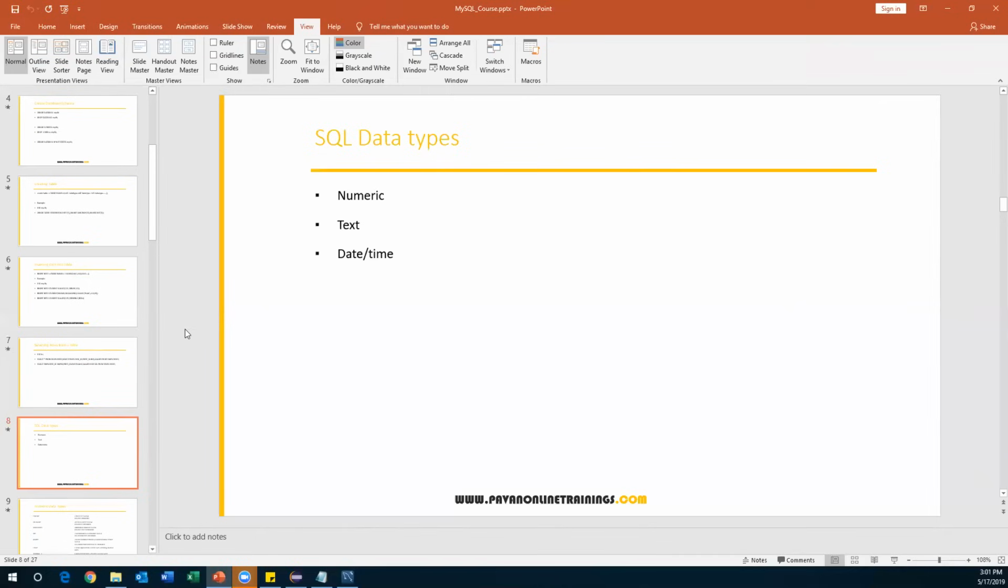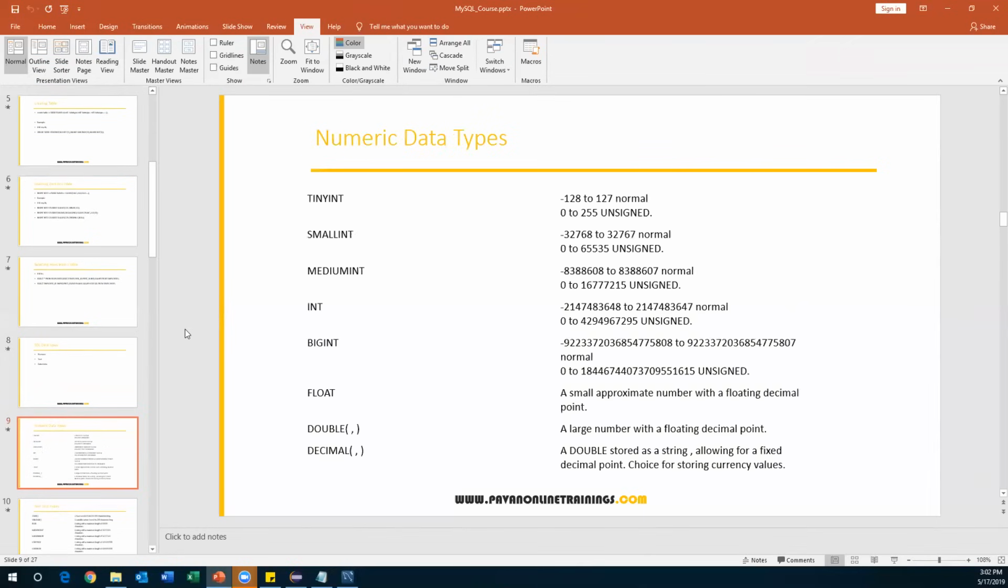In the date and time also, we have so many data types available. So now this is just a categorization: number data types, text data types, and date and time data types. Now we'll see one by one. Under numeric data types, these are the different sets of data types, like tiny int. Numeric data types means these data types can hold only numbers.